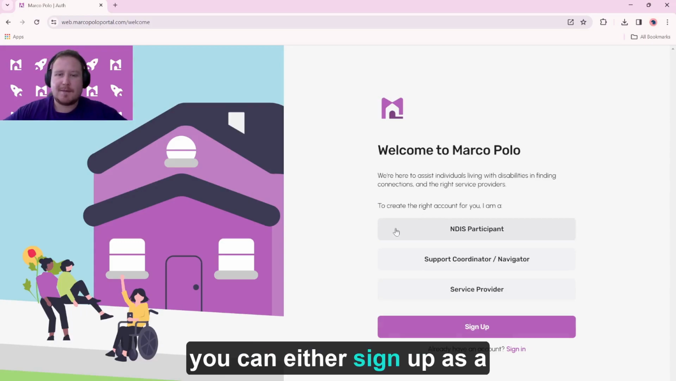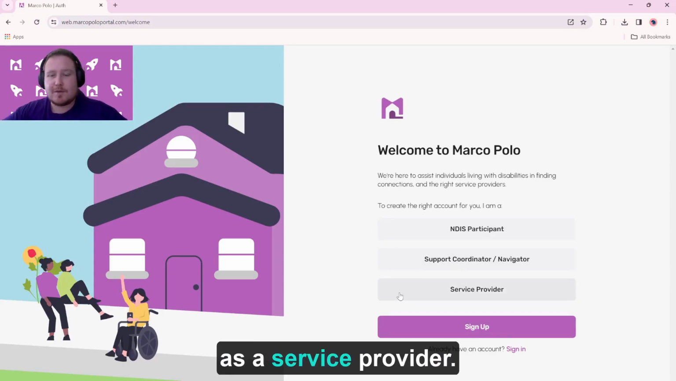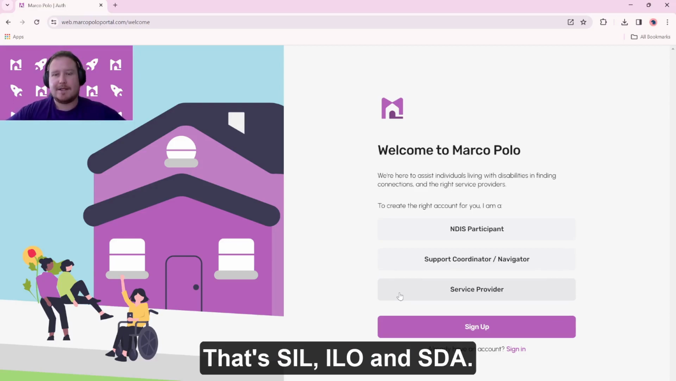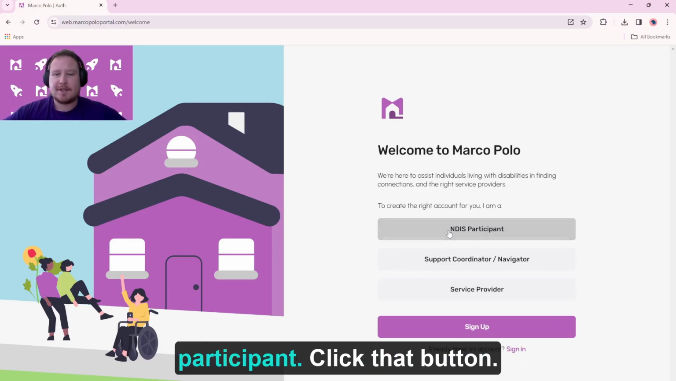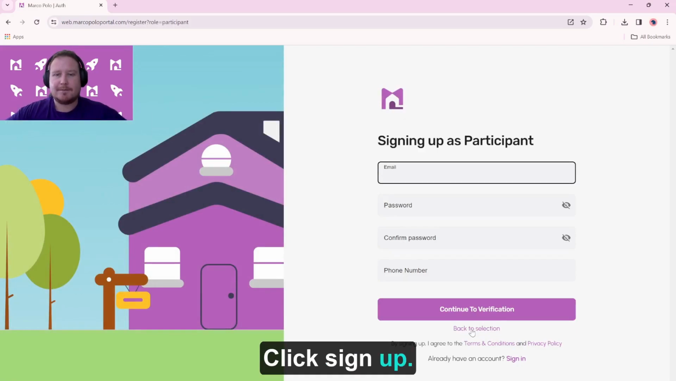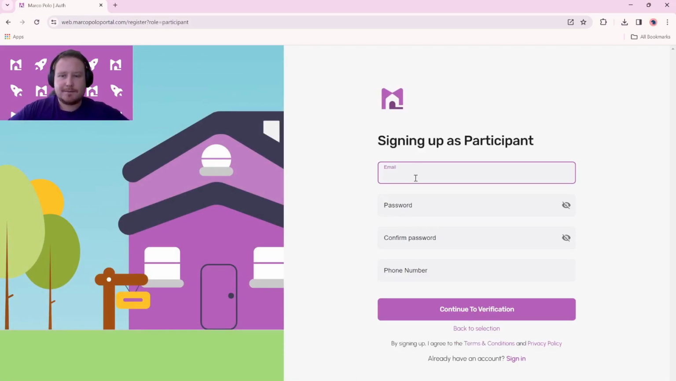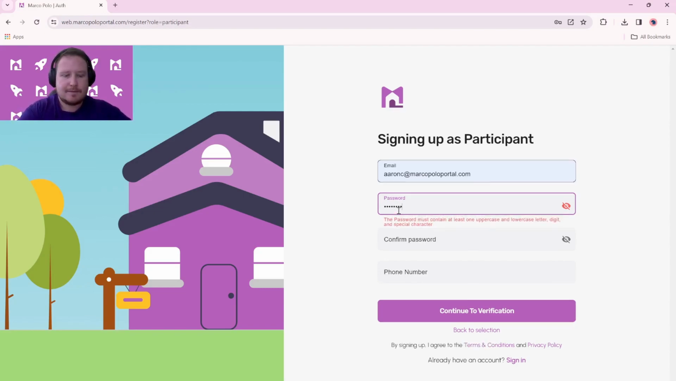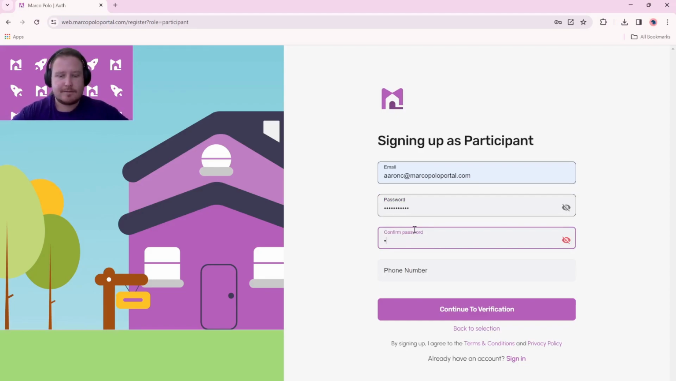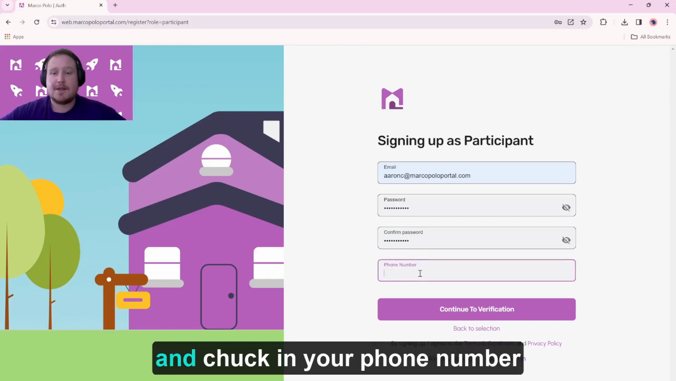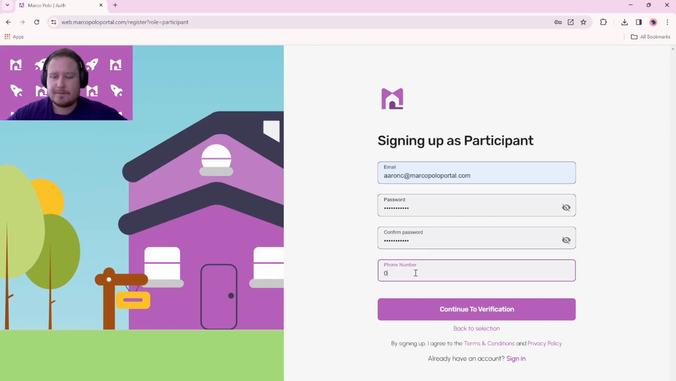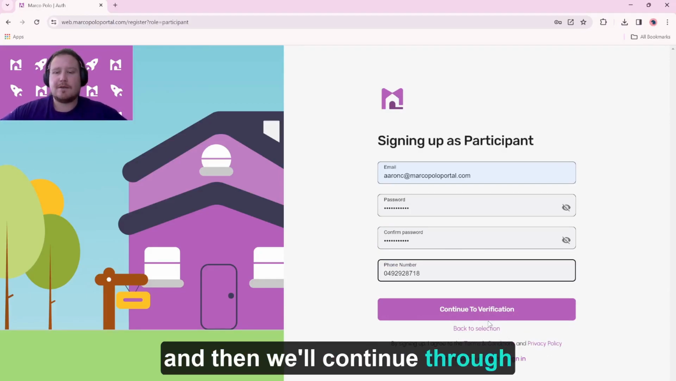Now signing up, you can either sign up as a participant, coordinator, or as a service provider. That's still ILO and SDA. But today we are signing up as a participant. Click that button, click sign up. So enter in an email address and we'll create a password. And chuck in your phone number. And then we'll continue through to verification.